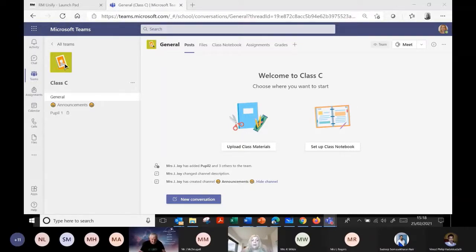Okay, so where are we now? We're in our team and we're looking at assignments. Now, assignments, you can send out any number of types of resources, links, Word documents, PowerPoints, images, all sorts of resources you can send out.